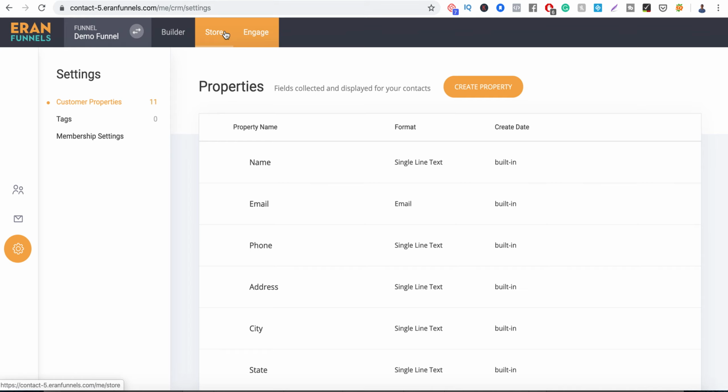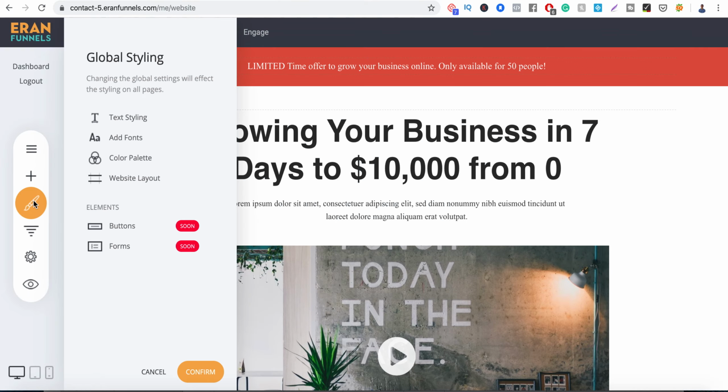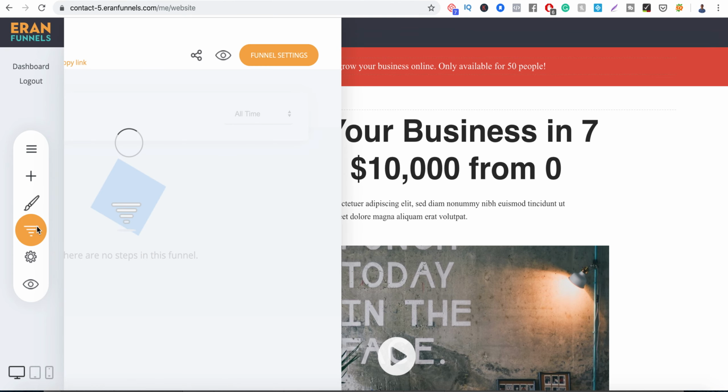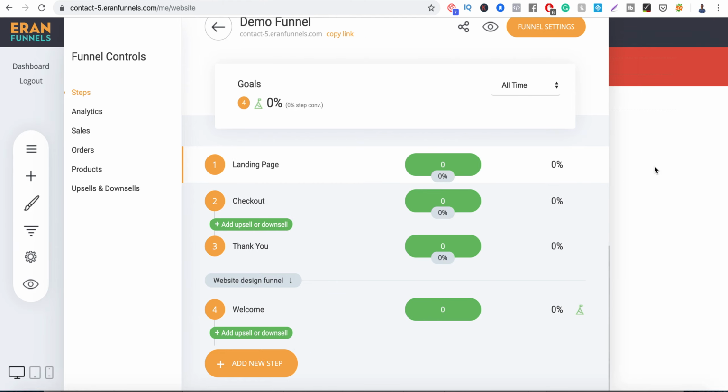The store is where you can create products that you're going to sell in your funnel, okay? And then the builder is actually building your funnels, okay? And when you go to the builder, you'll be able to click this button, and then you'll have options for all sorts of funnels, and you can choose how many you want, okay? So there you go. That's the overview.